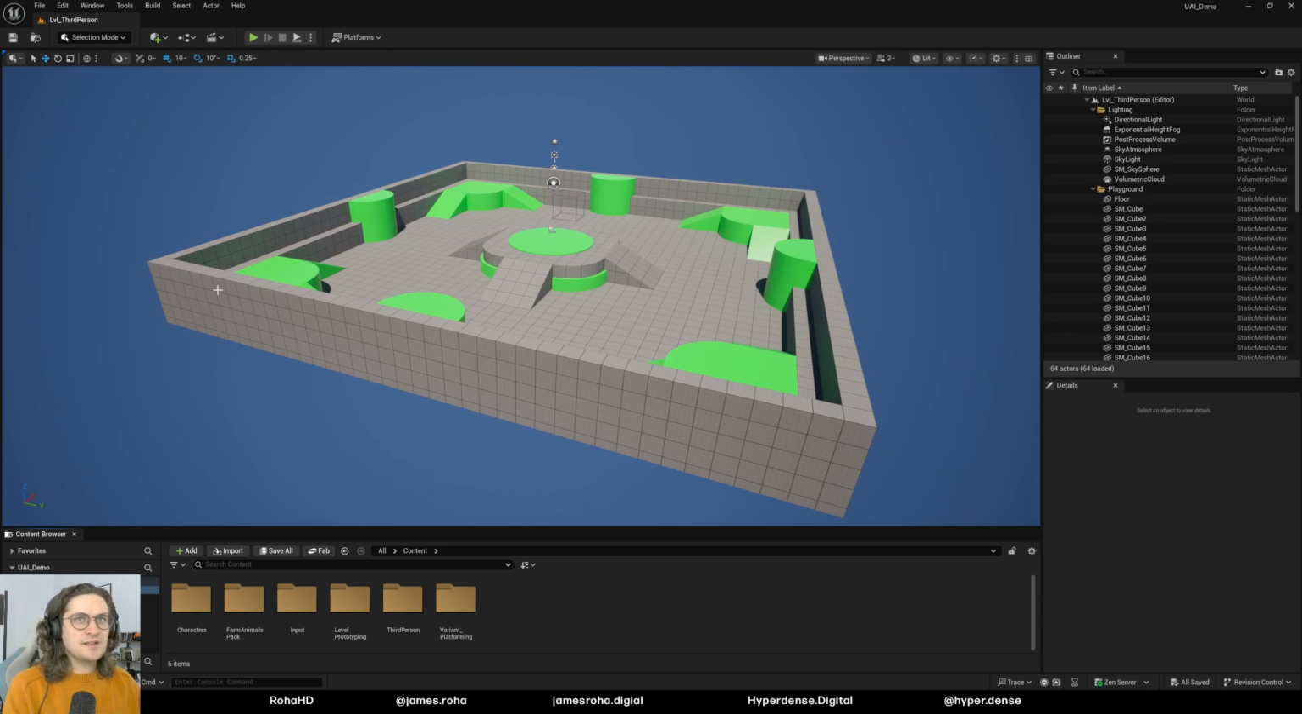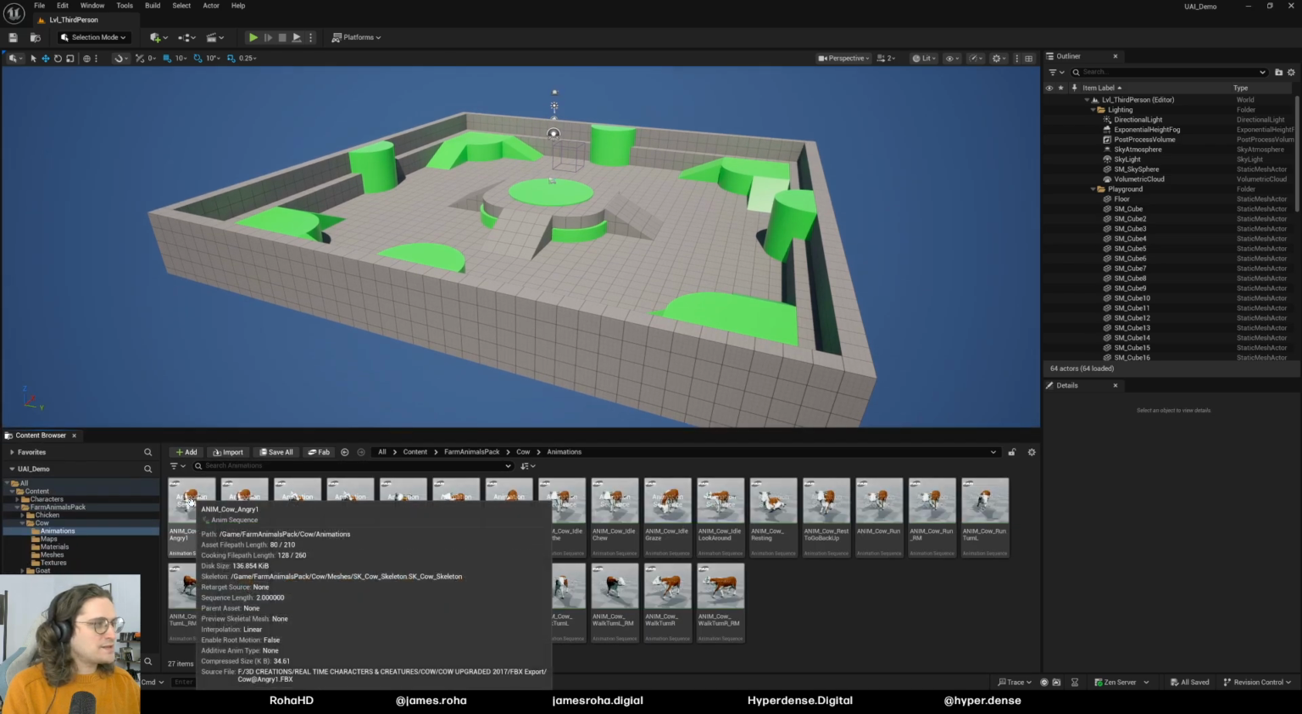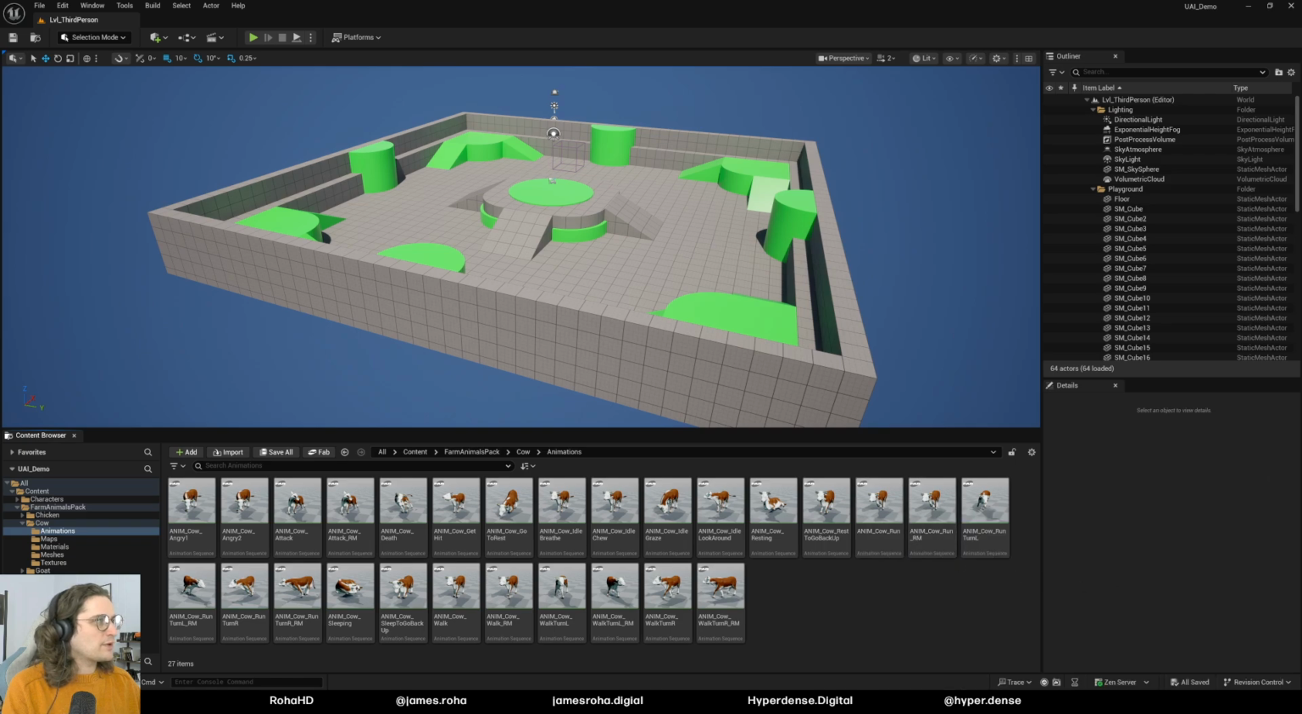So I'm just in the default third-person level. I did add the combat variant to this template file, and I've added a single pack from Fab, which is a free farm animals pack. It has some pre-made animations, which I'm going to take advantage of for parts of this video. So we're just going to go ahead and get into it.